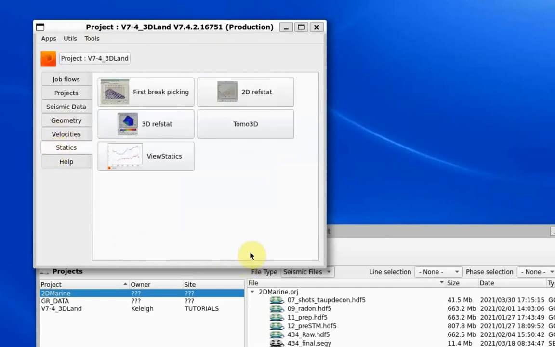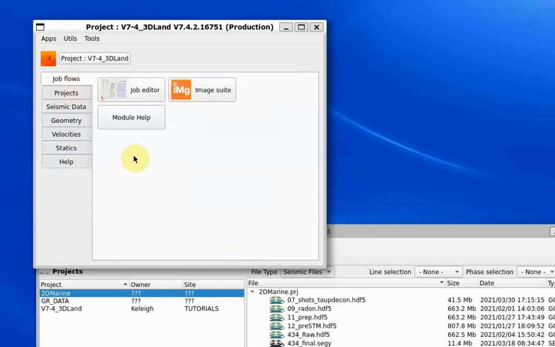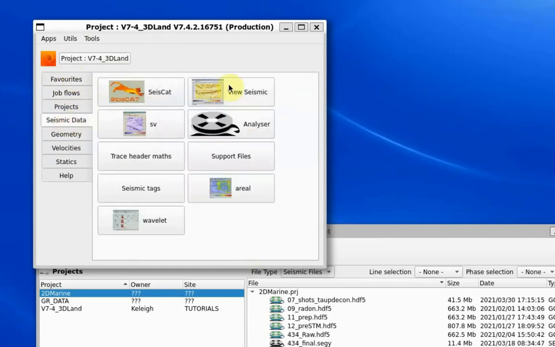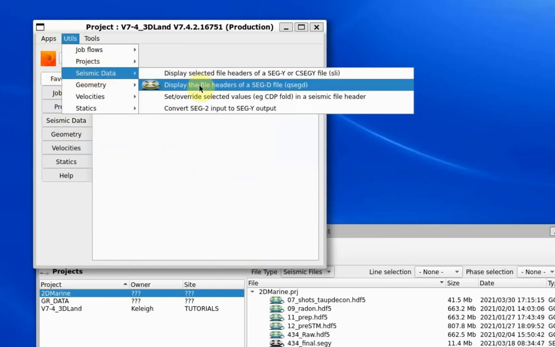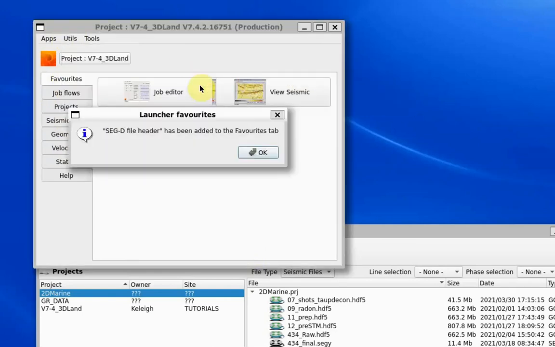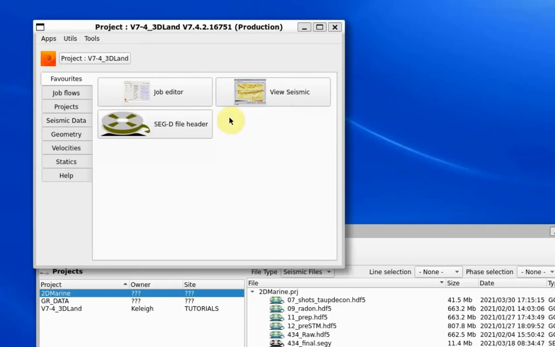In addition, we've created the capability to create a user's favorites tab. How you do that is, on any of these tabs, go to an application, right mouse button click on that application and click on add to favorites. You'll see there's now a favorites tab up here which has job editor to start with. I could also add in view seismic. So again, I've got job editor, view seismic. I could go up to the utils menu, and if I decided that the QSegD application was something I used a lot, I can right mouse button click on that and add that as well. So I have that in the favorites tab as well.